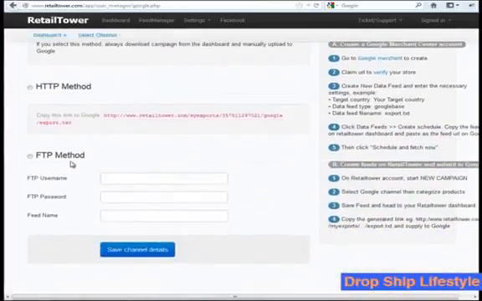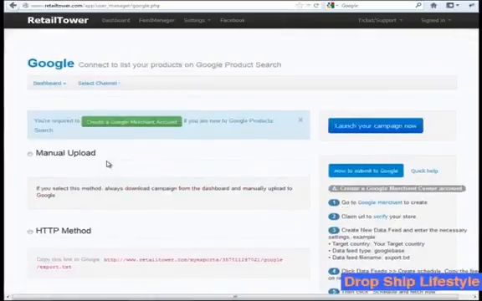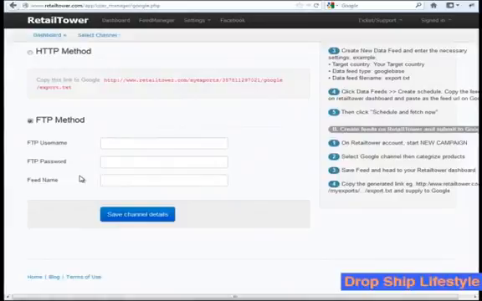We'll select this. Now our FTP username, password, and feed name, these are all created within our Google Merchant Center. So once you make that Google Merchant Center account, you'll be able to click on FTP settings and it will give you all this information. All you'll do is enter it here, then click Save Channel Details, and your products will automatically be submitted to Google every day. Now what's important is even though your feed will be submitted every day, since it's no longer free, your products won't be listed in the search results until you deposit money into your Google AdWords account.